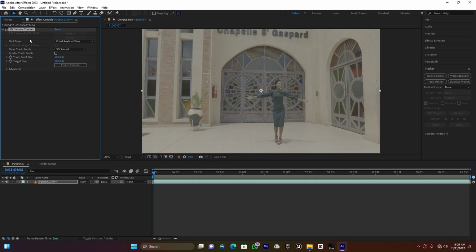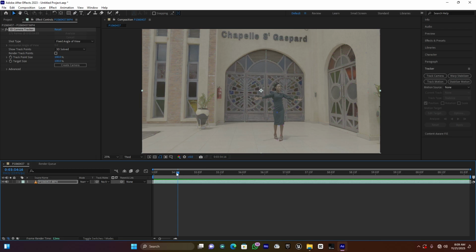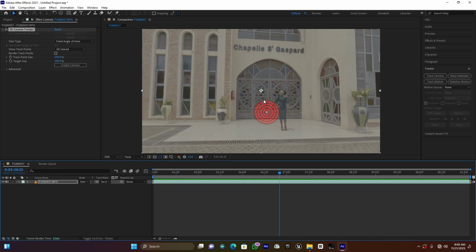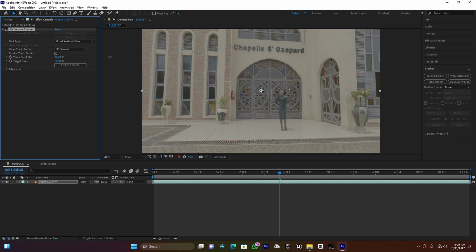Okay, now when the tracking is done, I got some tracking points. As you see here, this is the tracking point, and here you can change the track point size to increase the size of these points, because I just want to see my points well. Then I'm going to find where I can add the text.